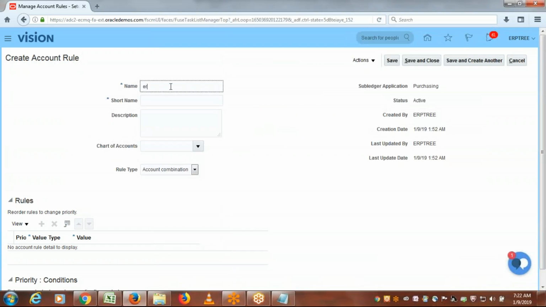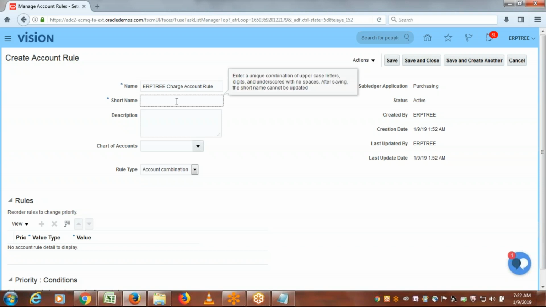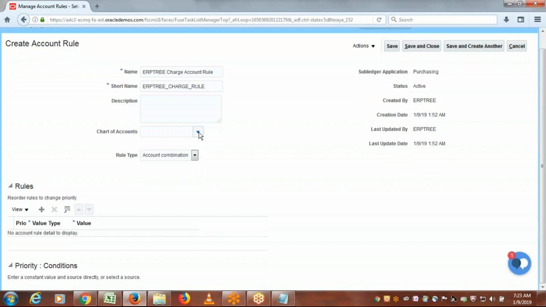So the account rule is ERP3 charge account rule. Okay, charge rule, and select our chart of accounts, ERP cloud, and the rule. Ideally, we have to select the rule type.